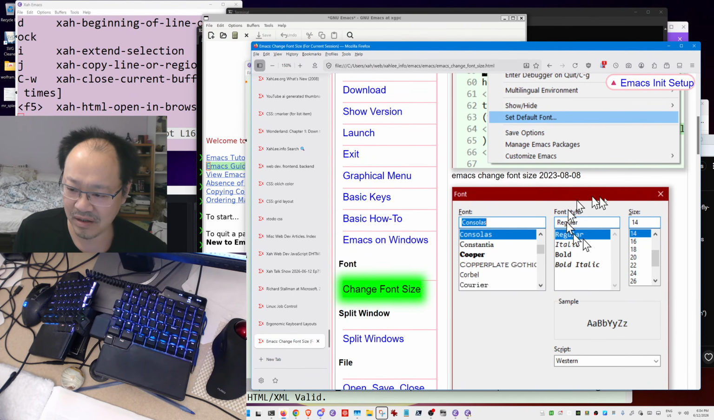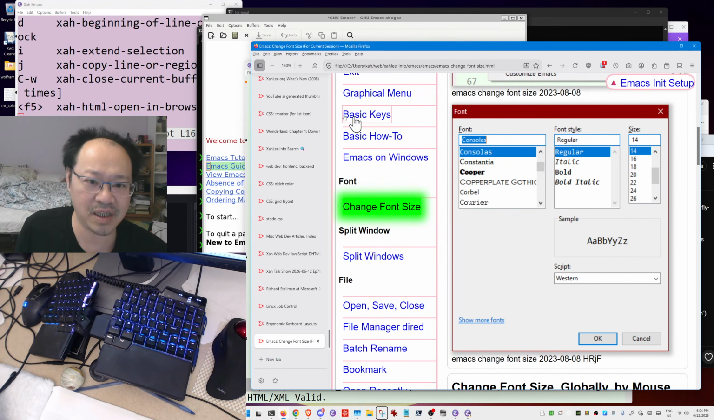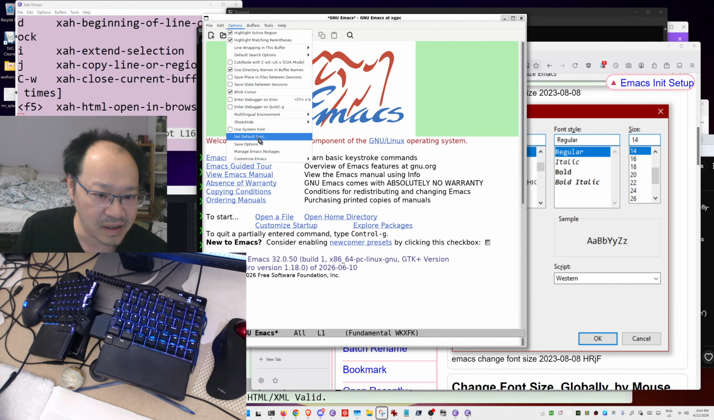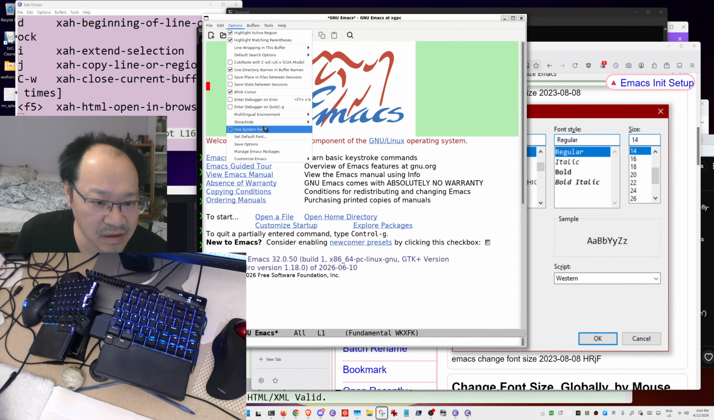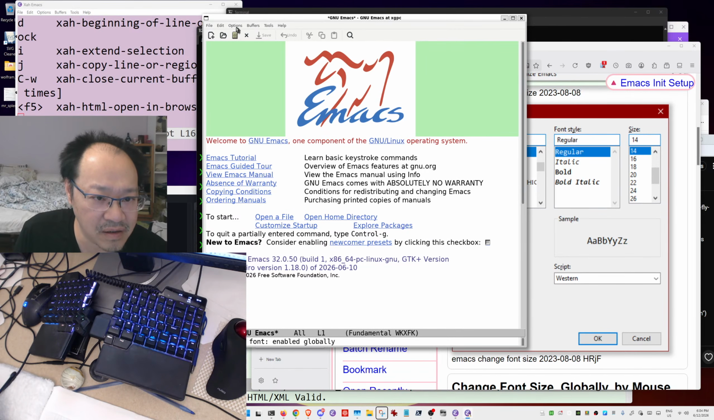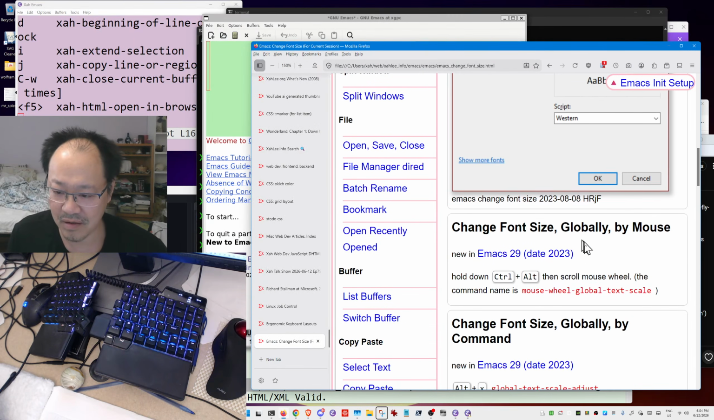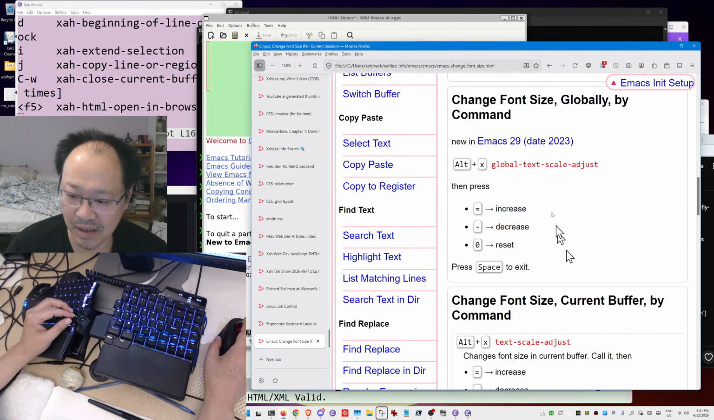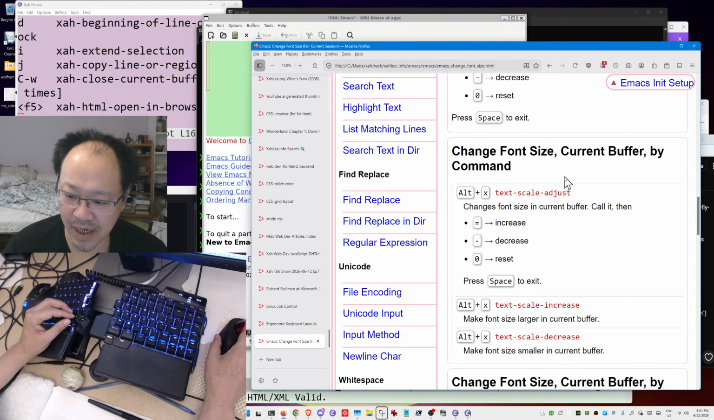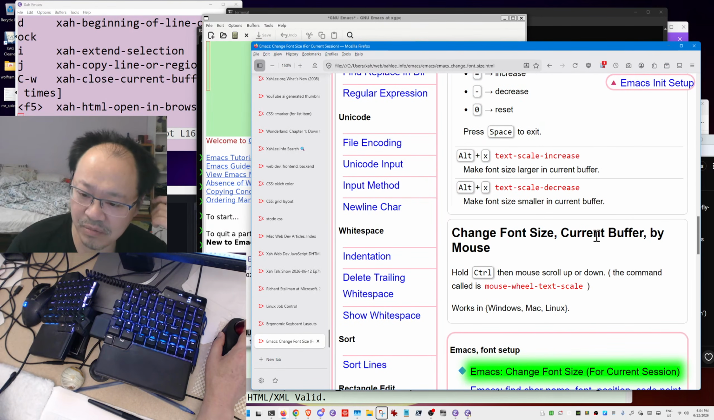Okay, set font. So you see on Windows this is what you see, but on Linux you are seeing something slightly different. Why is it, what the... but they've got use system font. What does it mean? Better not. So, okay, change font size globally. Change font size globally by command. Change font size current buffer by command, and change font size current buffer by mouse.